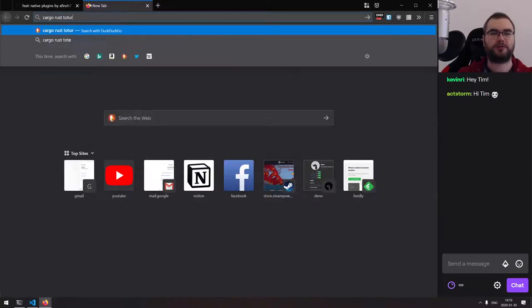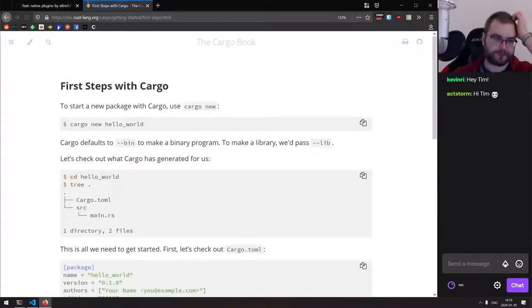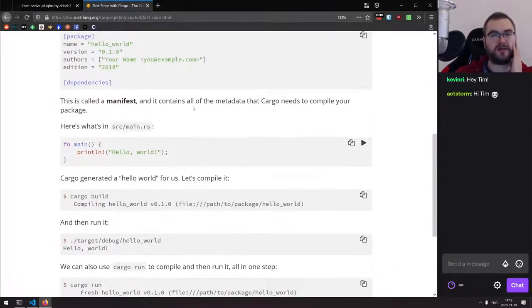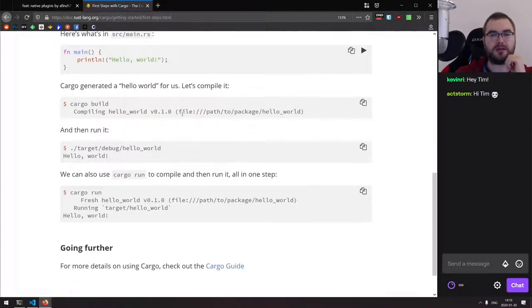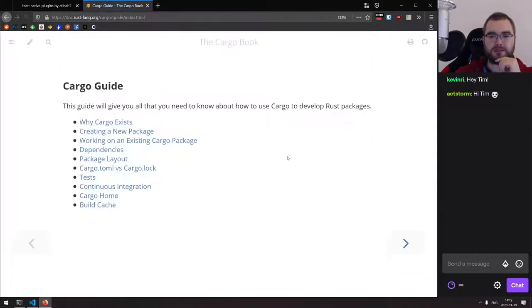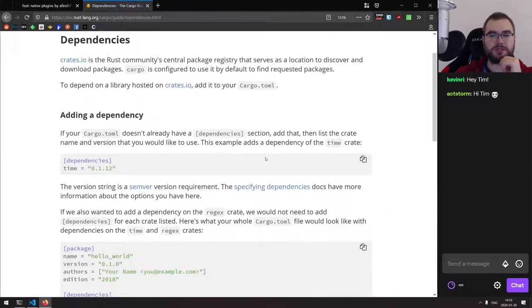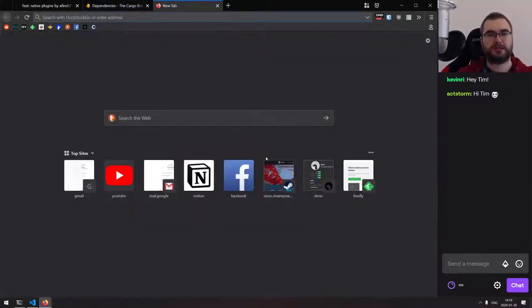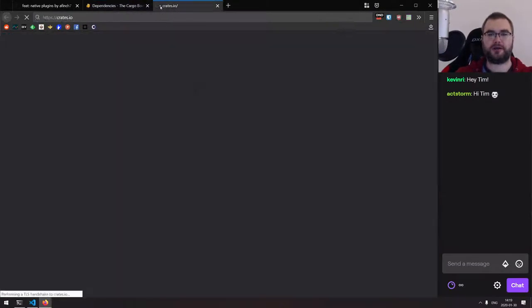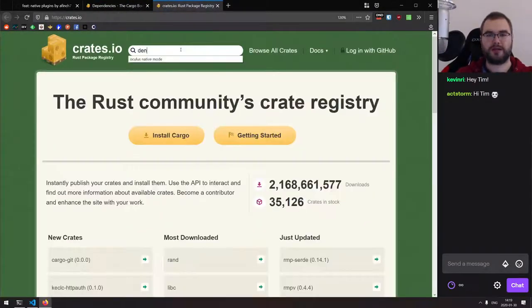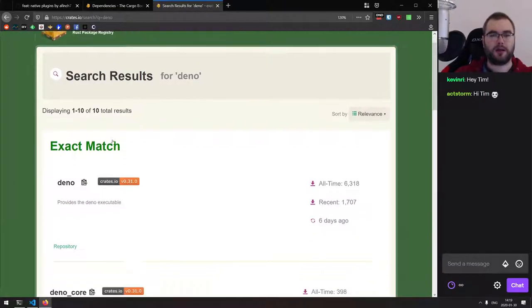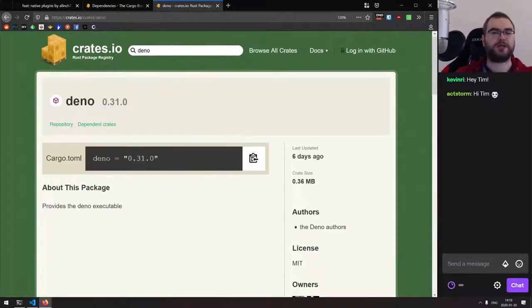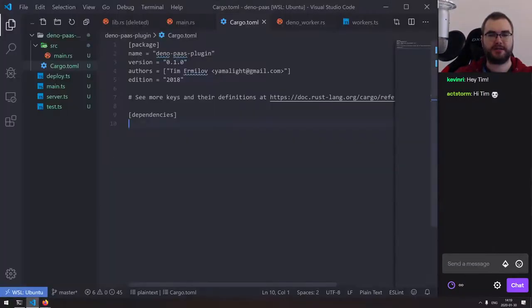Cargo Rust tutorial, well, that was the first steps. There we go. Right, so we created that, dependencies, blah, blah, blah. Cargo guides, creating, working, existing dependencies. There we go, this is what we want. Okay, so we need, what was the register, crates.io? There we go. And we want a Deno thing. And it is 0. Okay, so it's the same version as the version of Deno. Kill that, I don't need that.